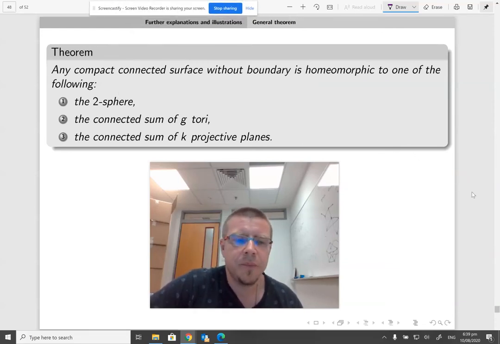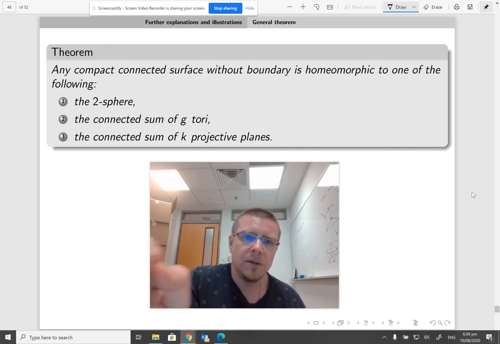What we have proved actually is that any compact connected surface without boundary is homeomorphic to one of the following: the two-sphere, the connected sum of G tori, or the connected sum of K projective planes.